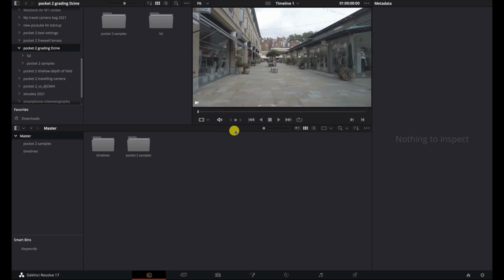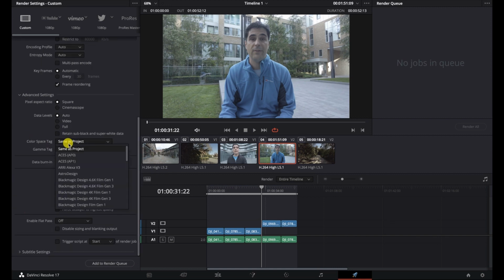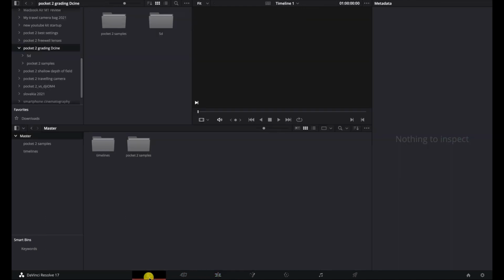Now, what is also really important is that when you come to exporting whatever it is that you have on your timeline, and we'll come to this later on, that you go to the advanced settings and the color space, you also set it to sRGB. If you do this, your footage will look exactly the same as in your edit platform. So that will save you a lot of time and headaches.